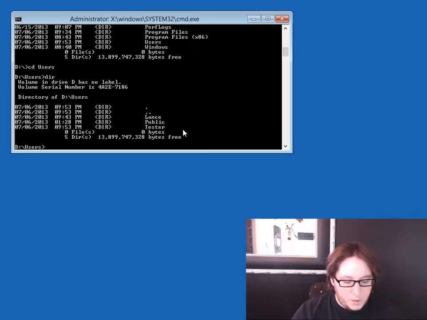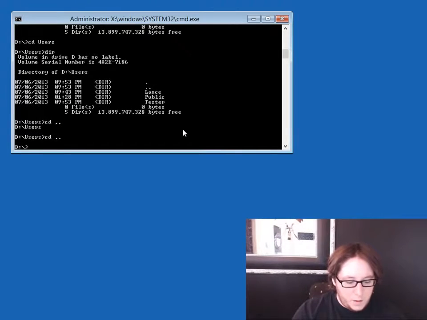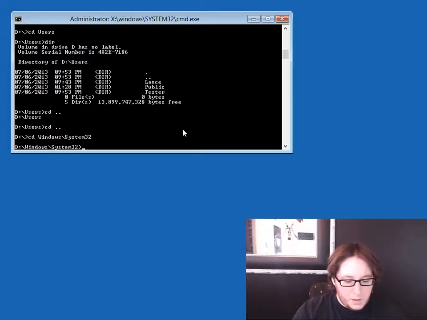So what we'll go ahead and do is go back. Oops. CD Windows, and we want to go into System32. Okay, so now what we want to do is make a copy of cmd.exe. We'll name it cmd2. Or better yet, cmdbackup.exe.